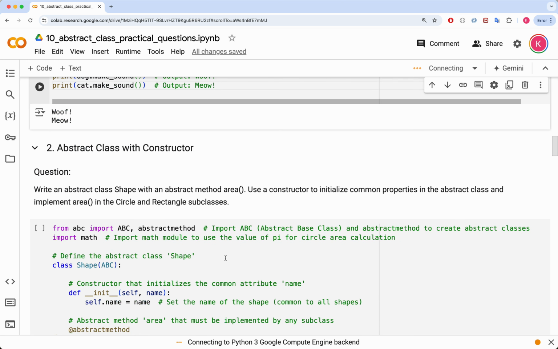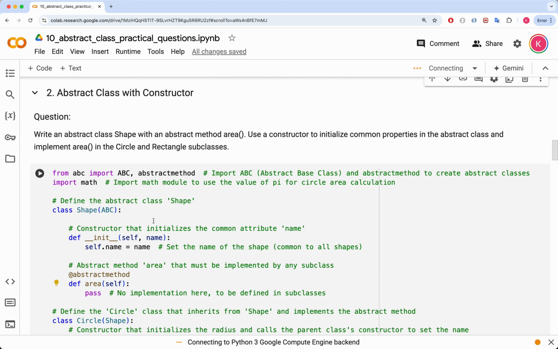2. Abstract class with constructor. Question: write an abstract class Shape with an abstract method area.